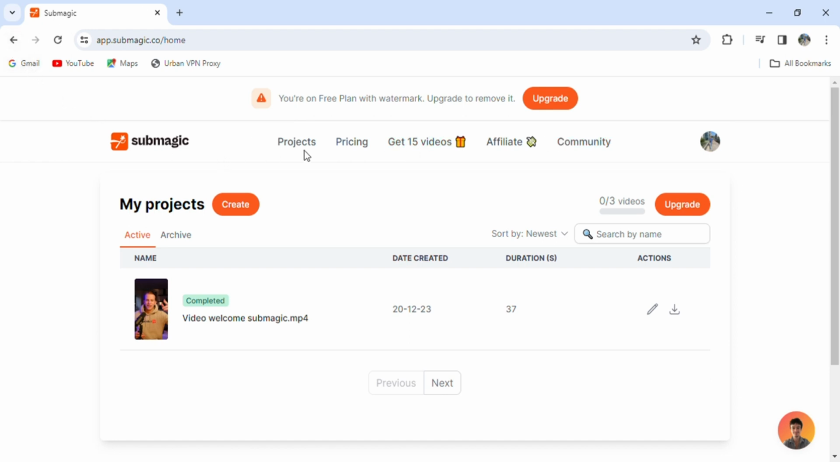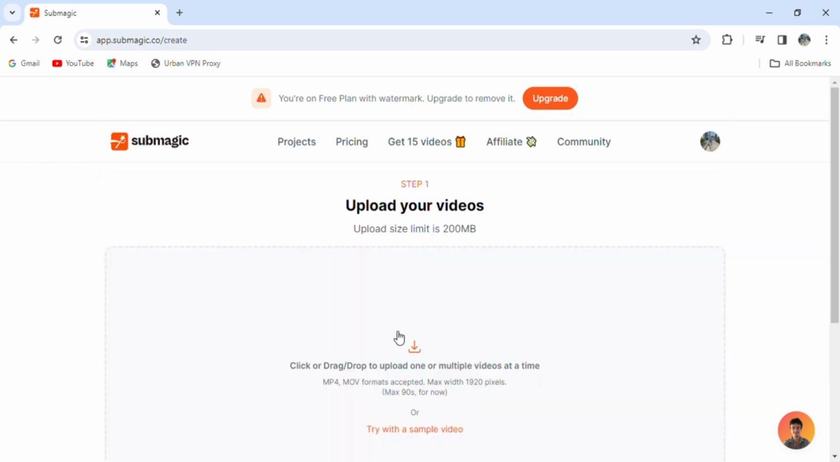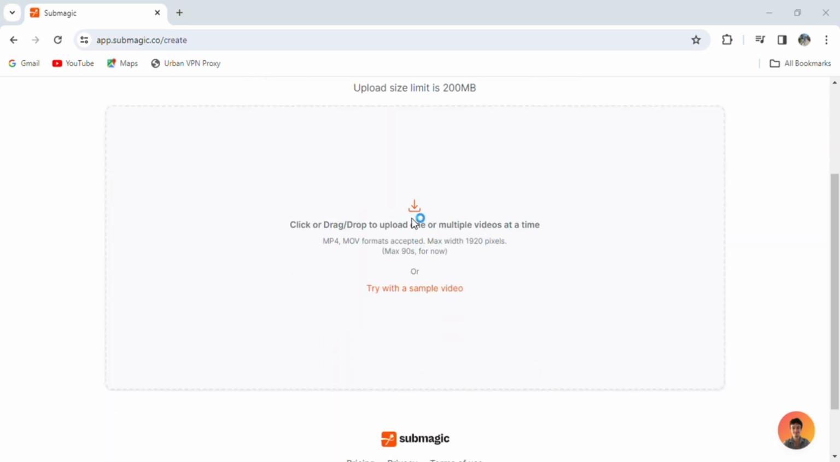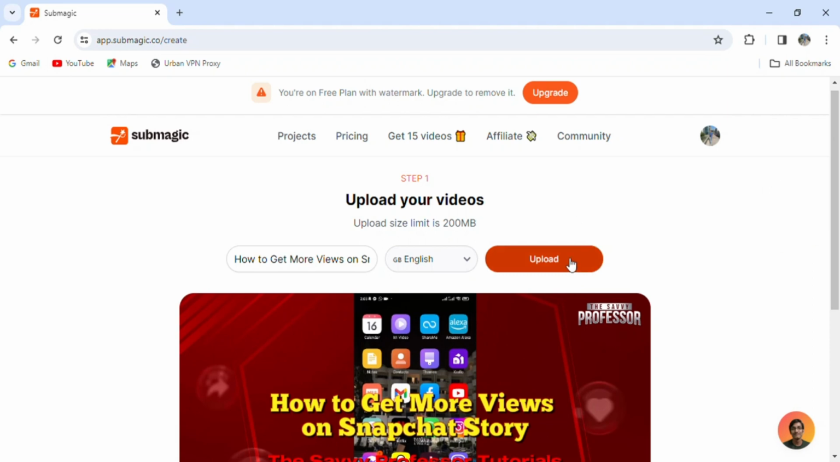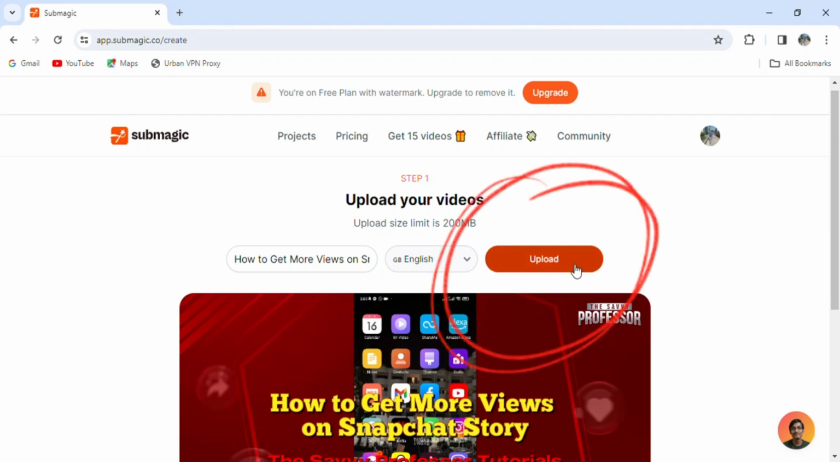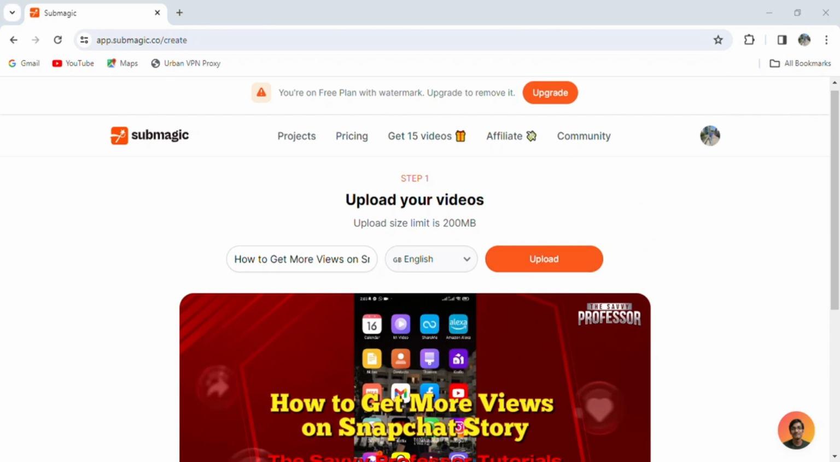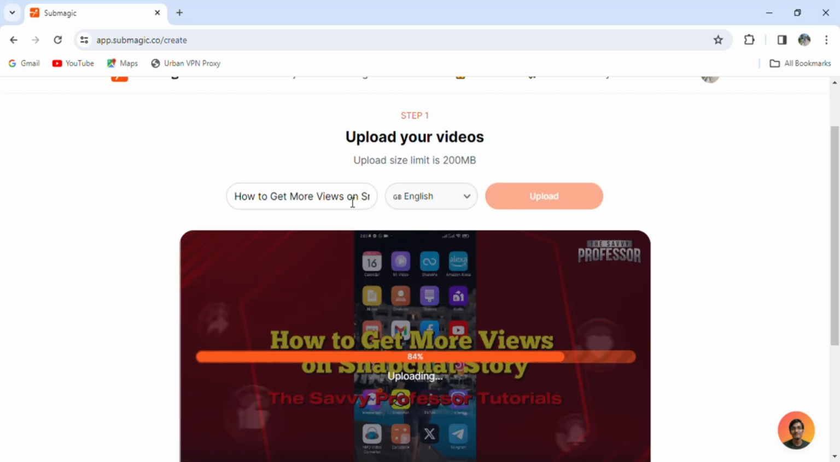Now let me explain how you can create subtitles using Submagic. First of all, you open Submagic and load your video into it. After that, what we're gonna do is click directly on upload the video, and we will wait for it to be uploaded. Here you will be able to add the title for your video, and here you're gonna add the language of the video.